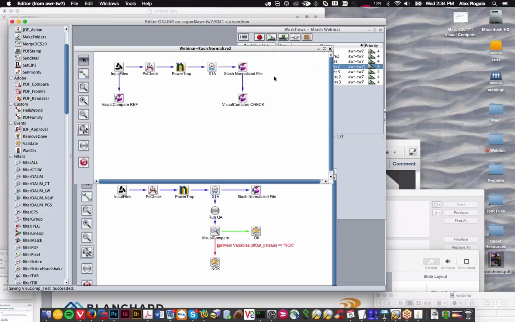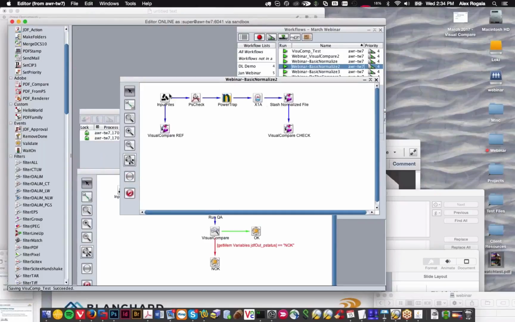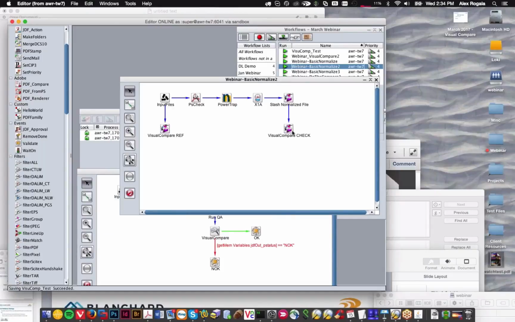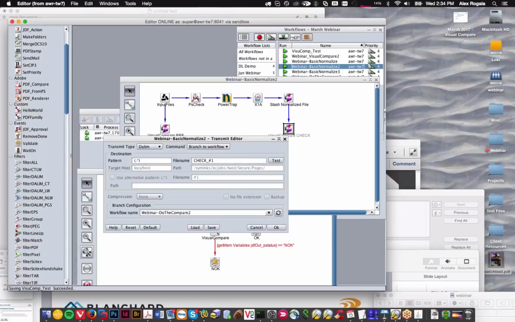I have a second example here, which is the same workflow, but at the very beginning, it stashes a reference file. It branches actually to another workflow called Do the Compare, and it renames the file to add the ref at the beginning to let that workflow know that this is the reference file. There's one more of these at the end, which branches the same workflow and adds a check at the front.